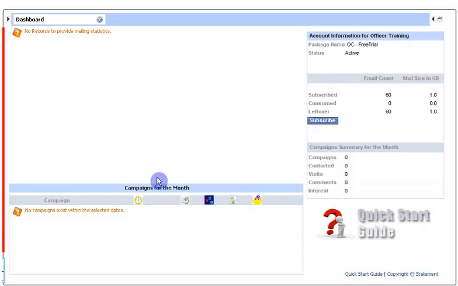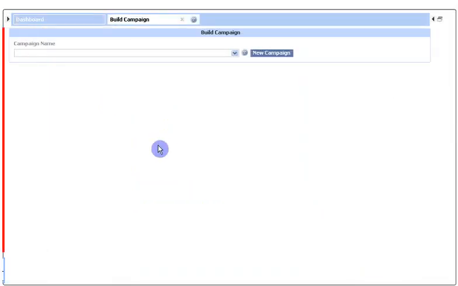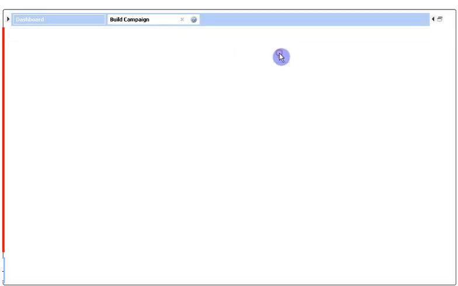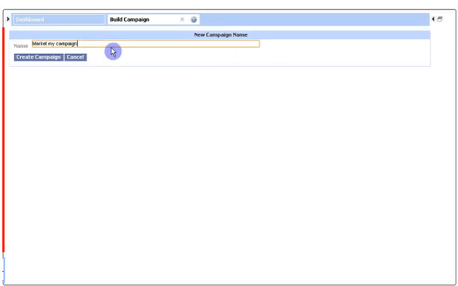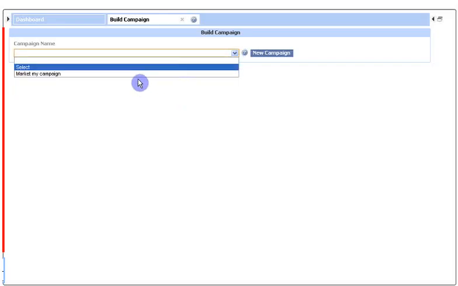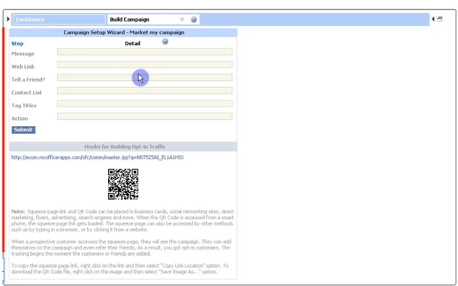For building the campaign, let us open the build campaign screen under the outreach management and assign a new name, market my campaign, to the campaign that we are creating. Let's pick from the pick list this campaign, and the campaign setup wizard appears, which has 6 steps for creating the campaign.